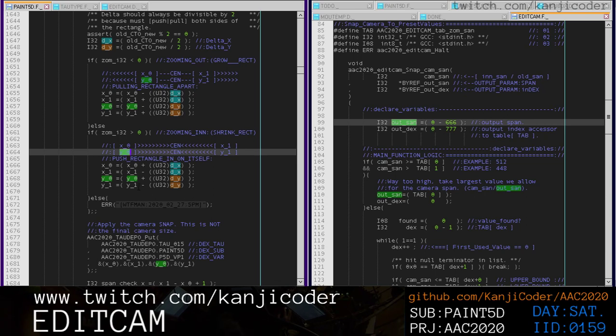Oh no, because y0, in order to move towards the center, it needs to increase, right? Because the top of the screen is 0, the bottom of the screen is some high value. Okay, yep, that makes sense. Just making sure I didn't get that inverted. Okay, cool. So that looks correct.